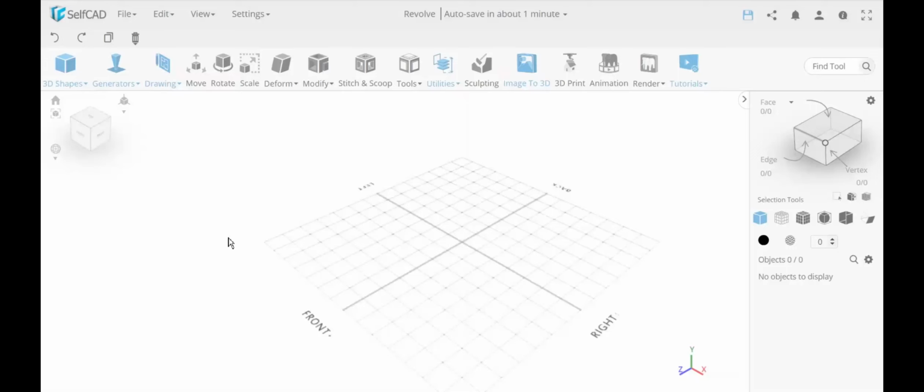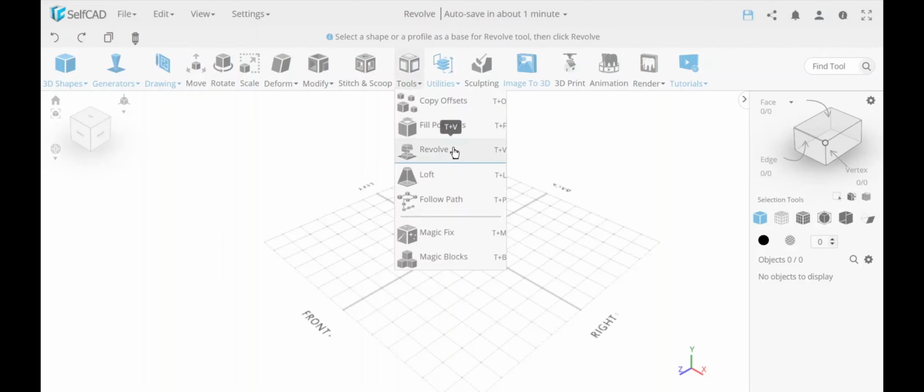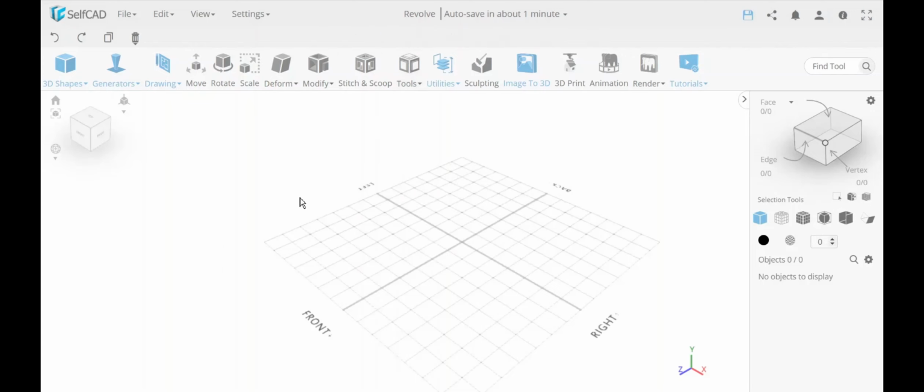How to revolve an SVG file. Hello everyone. In this video I'm going to focus mostly on the Revolve tool and some other interesting tips.